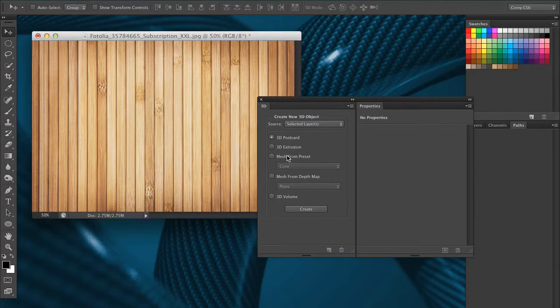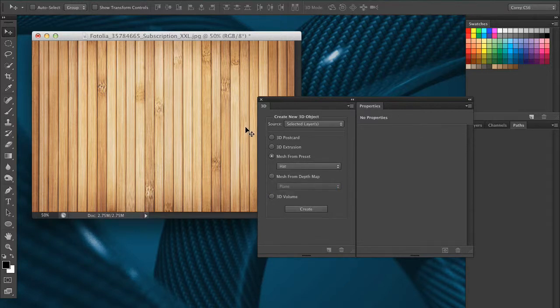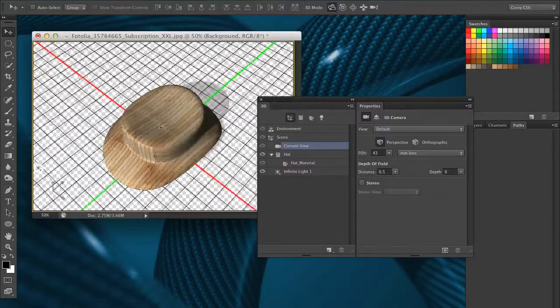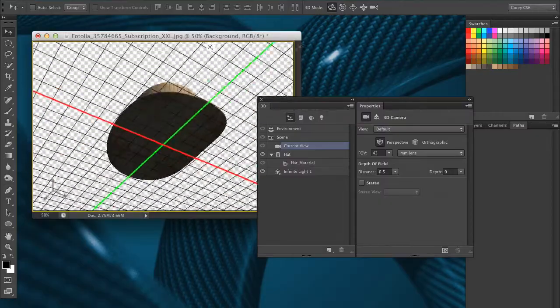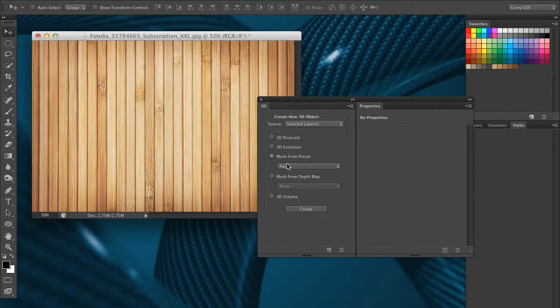So 3D postcard, 3D extrusion, mesh from preset. This is where you would find your primitive shapes, things like cones and cubes and donuts, pyramids, things like that. A lot of these things are pretty silly, but for the most part are very useful. And once you create it, if I just go ahead and create a hat here, for instance, and click Create, you can see it wraps the texture of whatever layer I have selected around it, and I've got that 3D object with a nice texture on it. So again, numerous ways to create these objects, all from within the 3D panel.